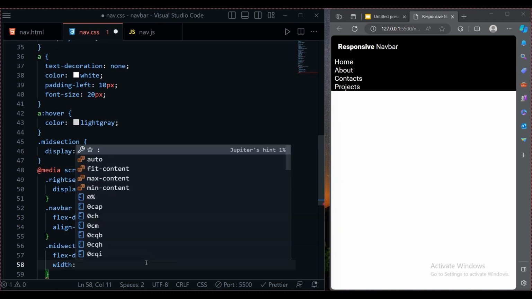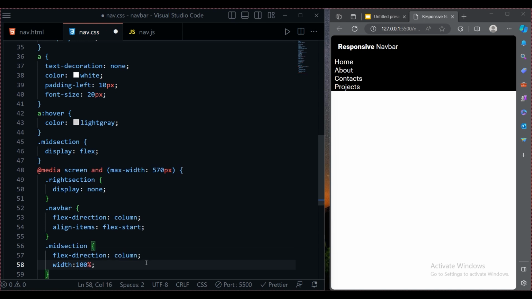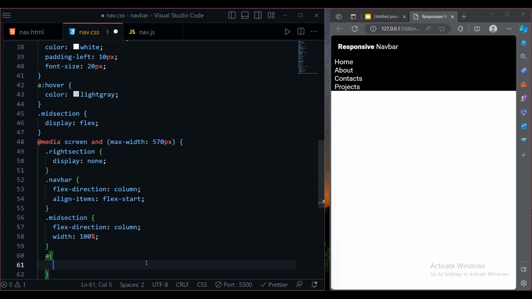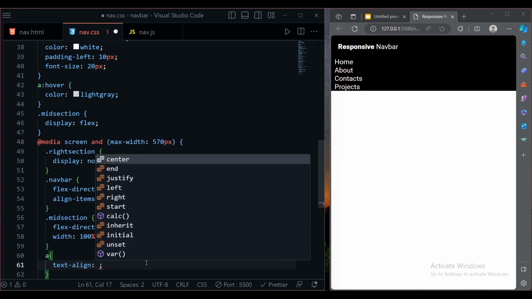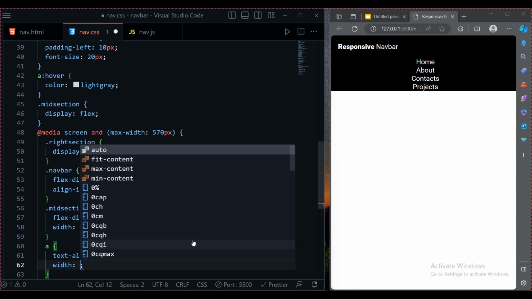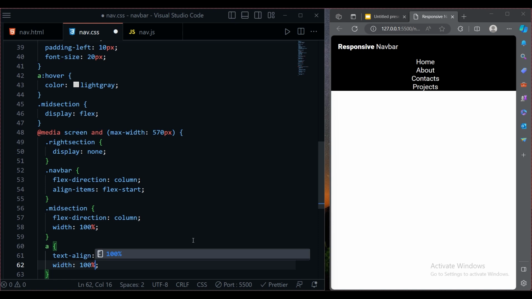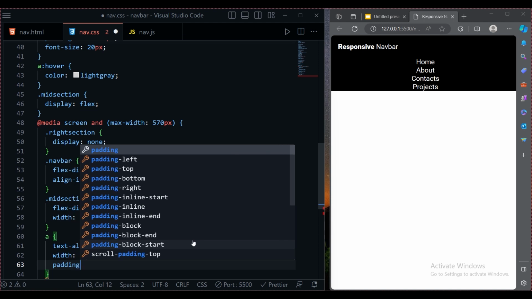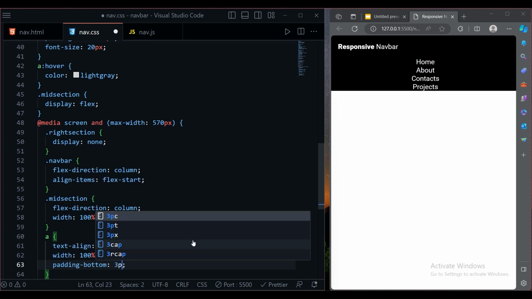Width setting to 100%. Now adding some styles to the A tag. Text align to center. Text align to the center with the width, by setting the width to 100% and setting padding bottom to 3 pixels.